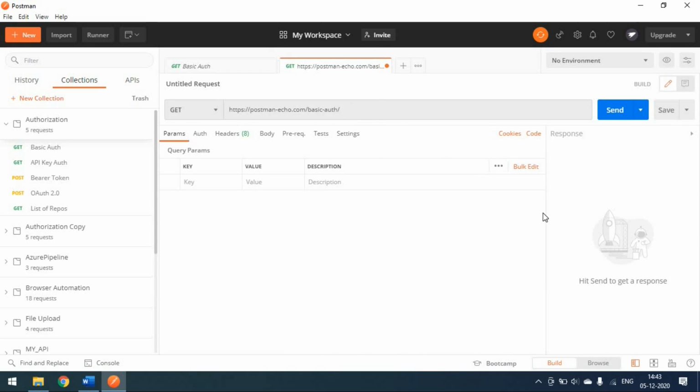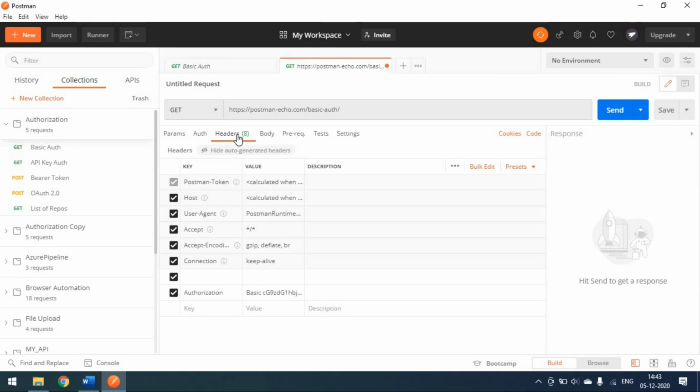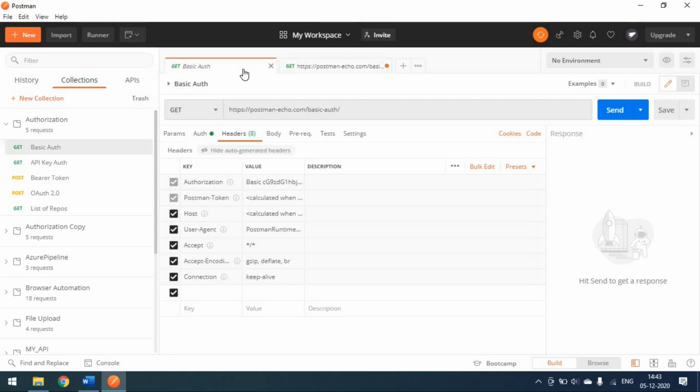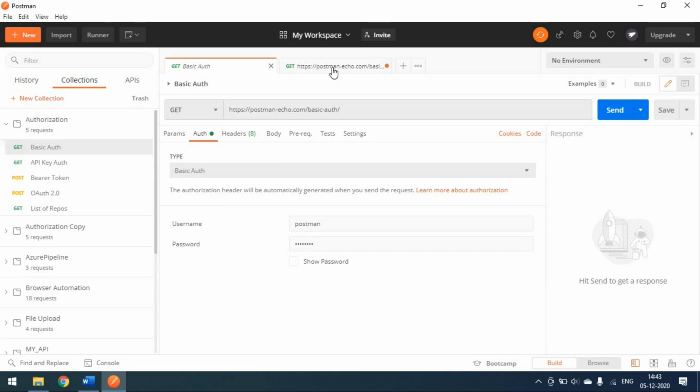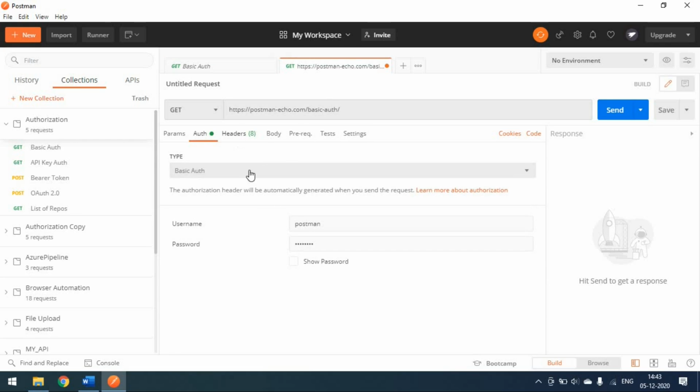So the new window has imported everything. Whatever I have here, the endpoint, authorization and headers, everything is coming here as well, right? Not authorization is coming. I have to select this particular authorization here. So here I have selected the basic authorization. Once I selected this one, everything is coming for it, right?